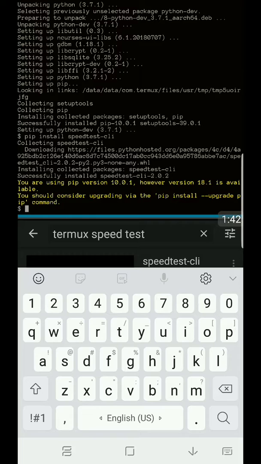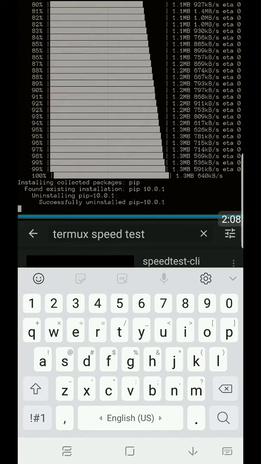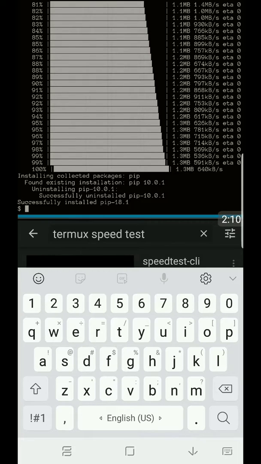Now, it says that I'm using pip version 10, so I'm going to go ahead and upgrade while I'm here. Pip install upgrade pip. Enter. And it's pretty much done.